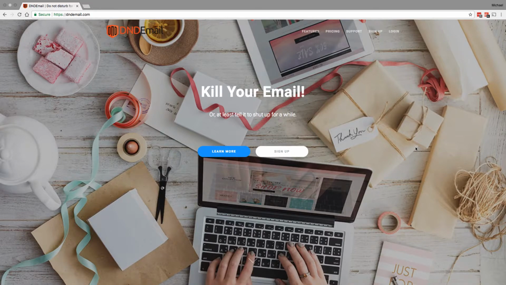D&D email also features whitelists that allow you to whitelist senders and labels so that those emails are never paused. Here's a brief tutorial about how to get started using D&D email.